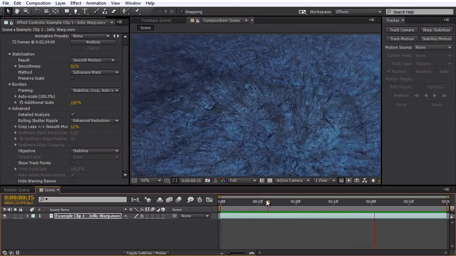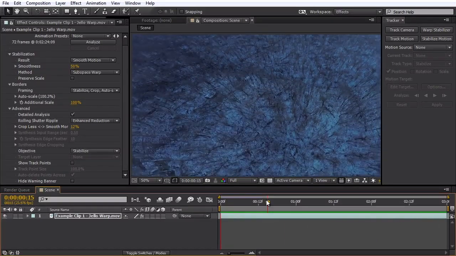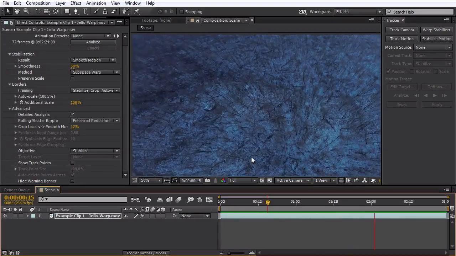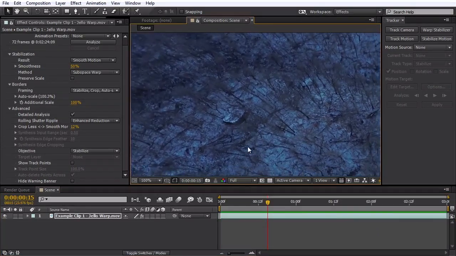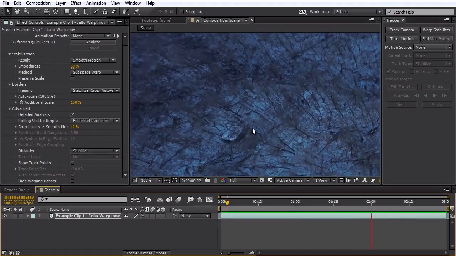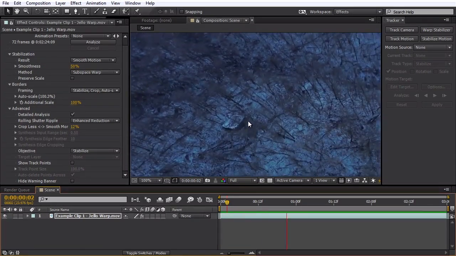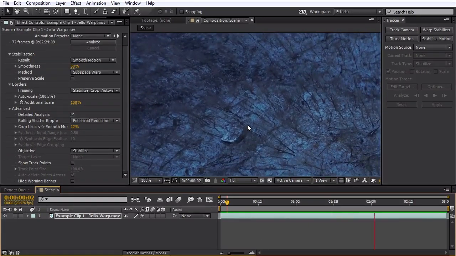Okay, now the analysis is finished. It took about 9 minutes, so you can tell it's quite a lengthy process. And unfortunately, now that I'm looking at this, after this is completed, I'm going to zoom in here so you guys can see this a little bit clearer. I can still see quite a few Jello effects going on here on the footage. So in this case, the Warp Stabilizer did not work at all. And actually, I would almost argue that it made it worse.